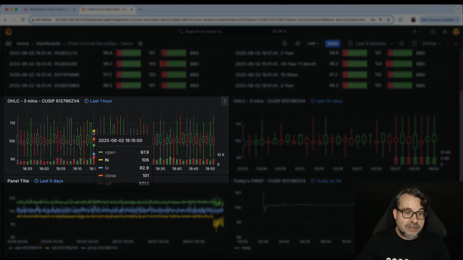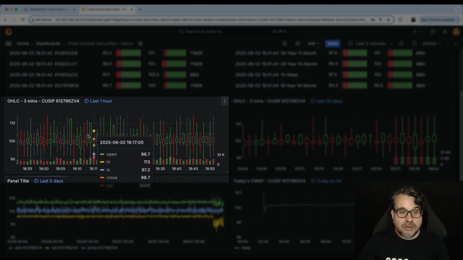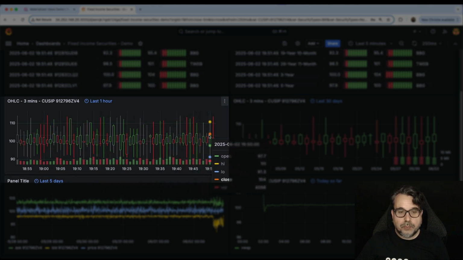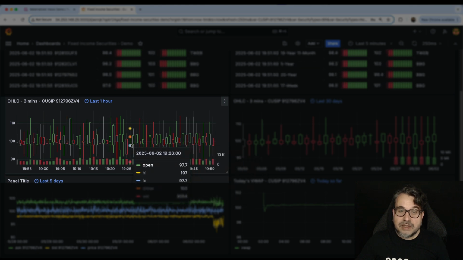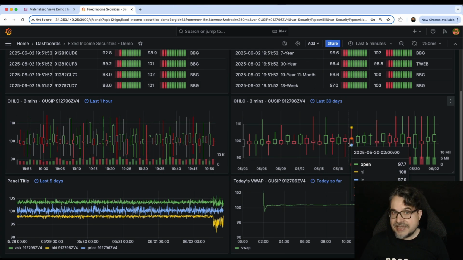In this other panel, I'm showing the last hour of candle bars with 1 minute interval. So this one can be interesting to refresh constantly, but this other one to the right doesn't make sense.